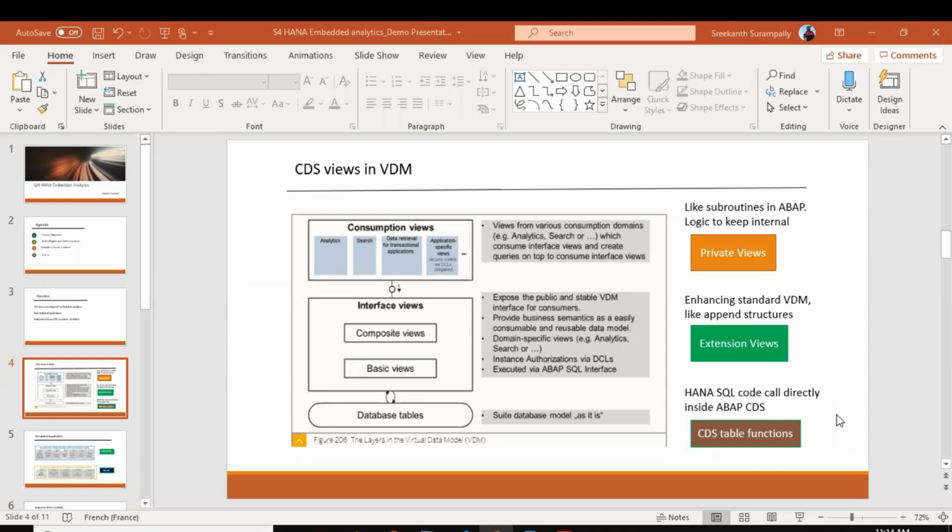So what you can do, you can create a CDS view on top of the table function, and then that's when the CDS table function can be directly called in any of the above reporting programs, just like select star from the table function. So that's how you make use of the table functions to be called inside the reporting program.